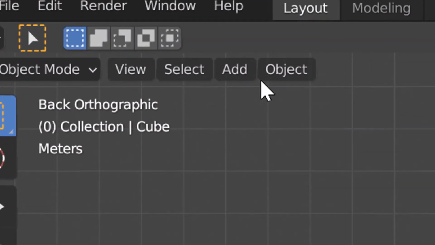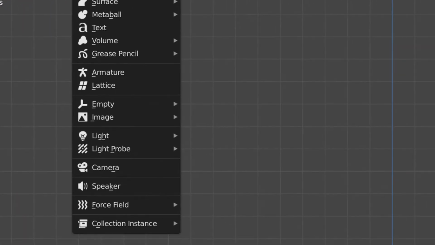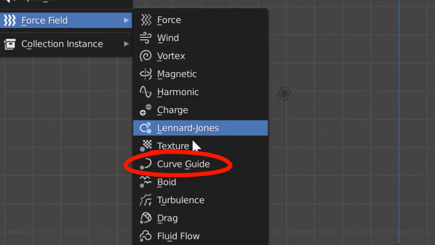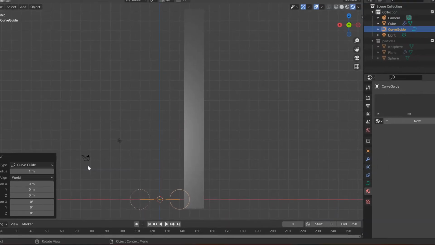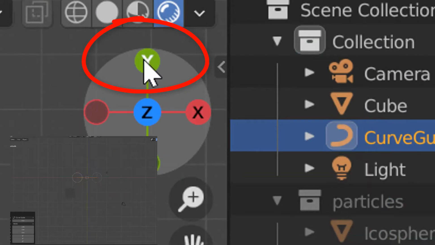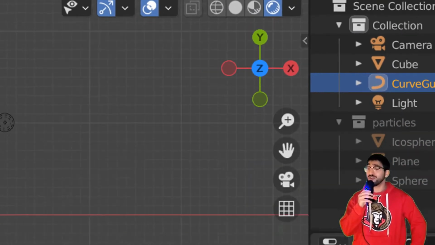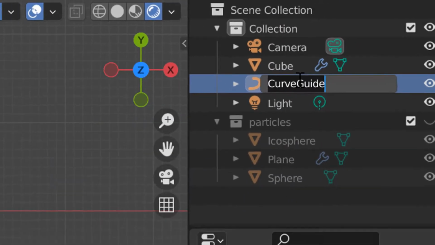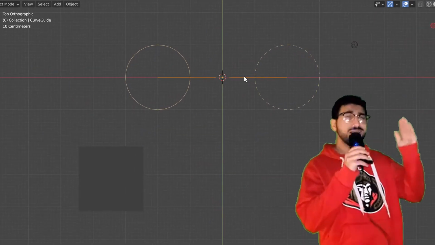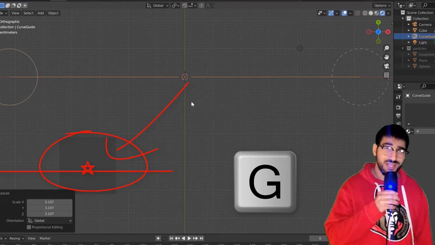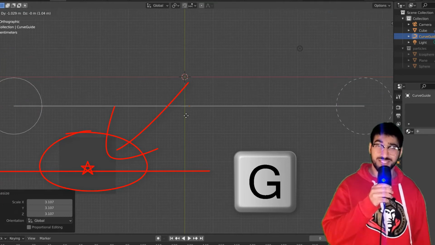Click Add. Go to Force Field. Click on Curve Guide. Click Z. Click on the curve guide, whether you're clicking on the collection section or clicking on the curve guide itself. It's your choice. Scale the curve guide a little bigger. Click G to grab the curve guide and drag it to where the block is in order to synchronize it.